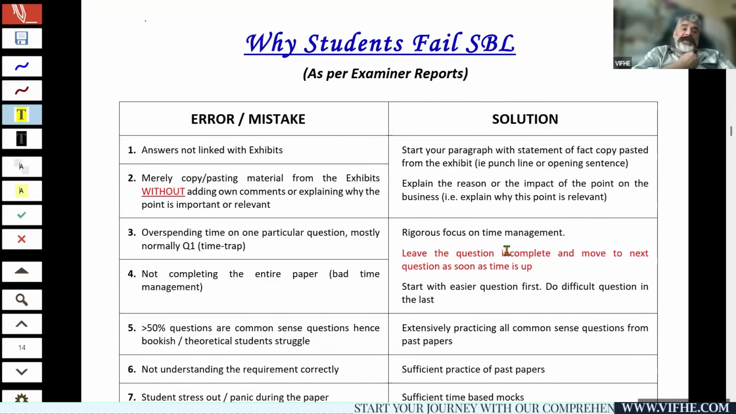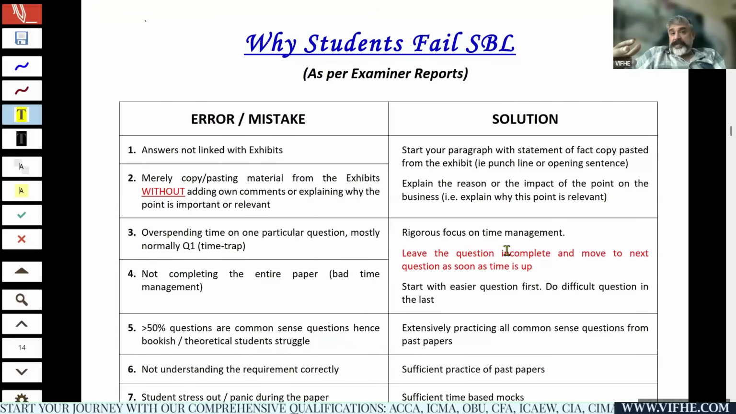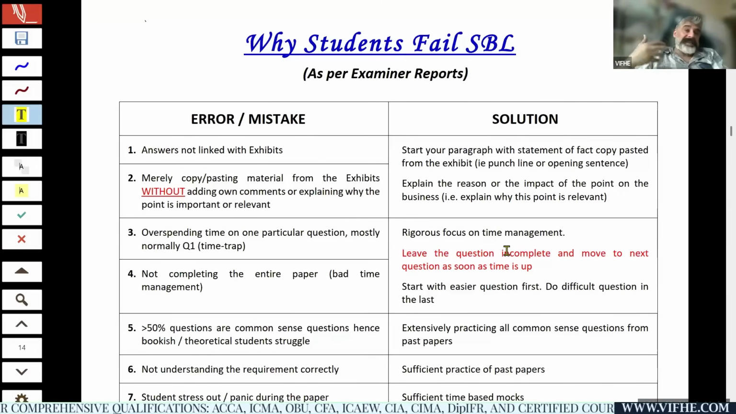Now, why students fail SBL? Very important to understand, right? Why students fail SBL? What are those common mistakes done by the students? So I go through all the examiner's reports because the examiner clearly discusses what were the common errors, what were the common mistakes made by the students. So it's better that we learn from that so that we don't repeat those mistakes, right?